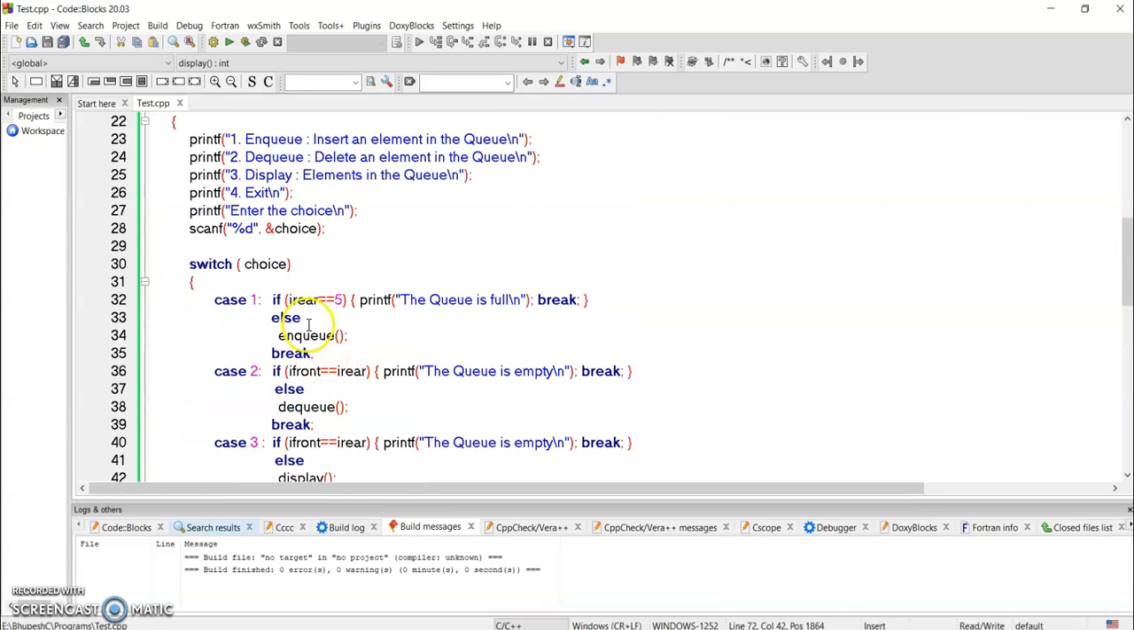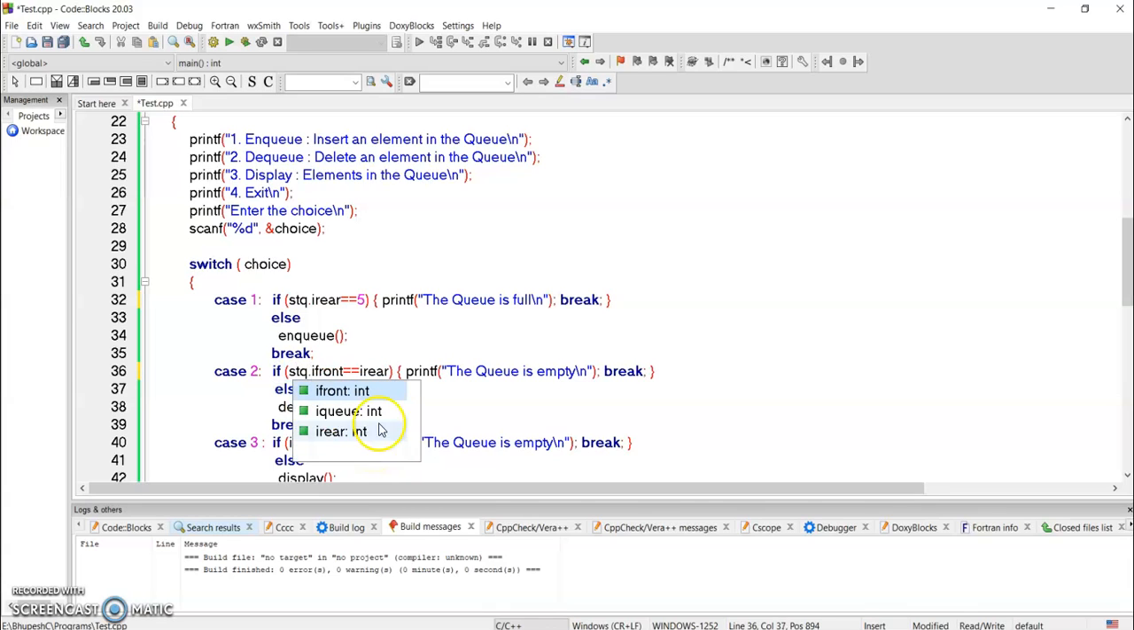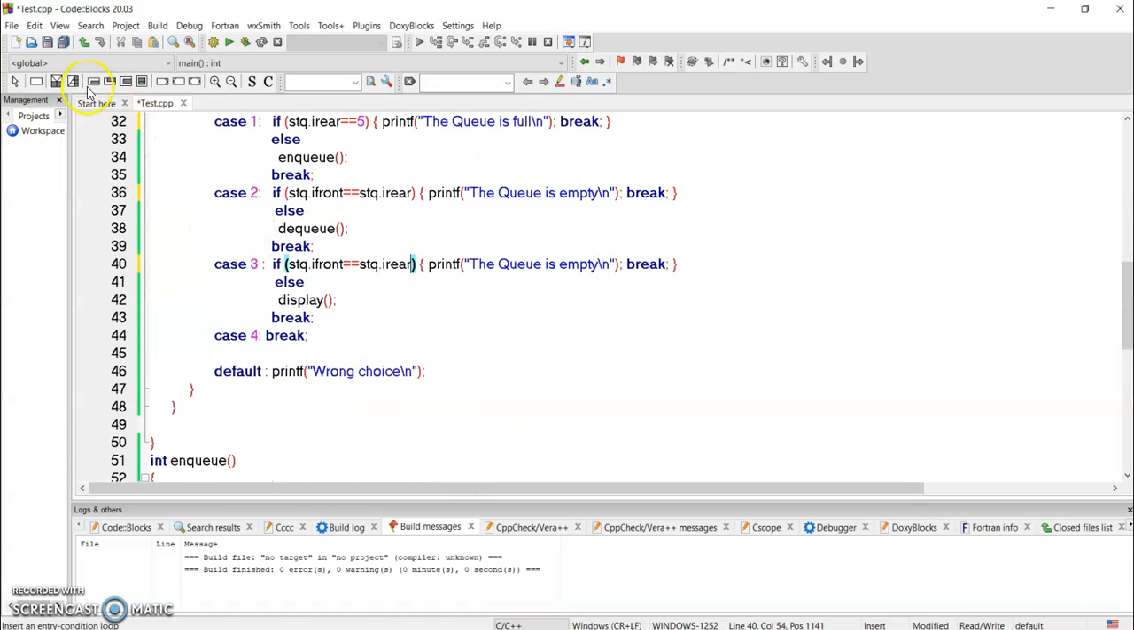So now here this will also be stq.ireal equal to file, then printf this, then stq.ifront. So stq.ifront equal to, and then stq.iread. Similarly we have the same thing here, I will copy paste. Done. Let me save it and let me see.